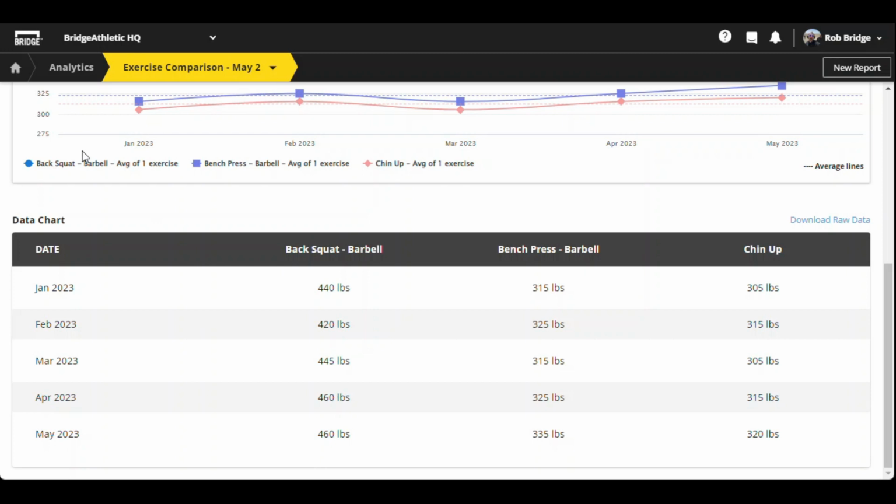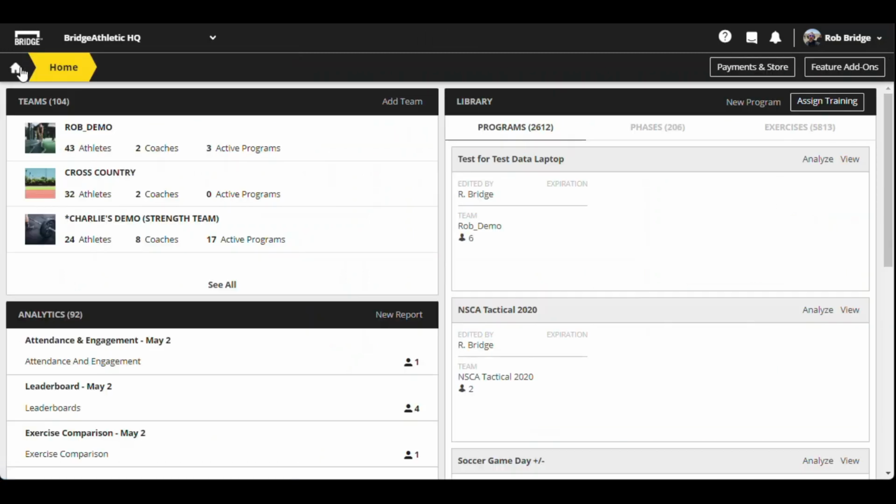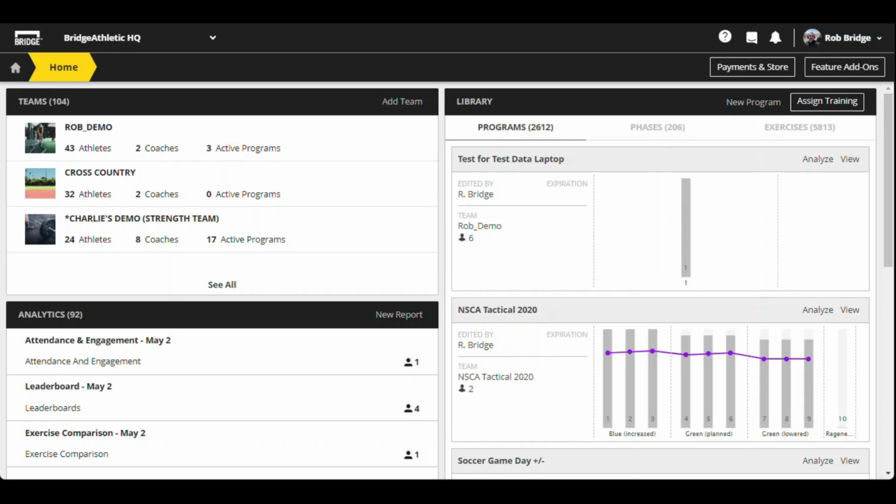So this kind of provides an overall summary of how test results can be portrayed within the system. But definitely tons of opportunities and more ways to do this. So let us know if you have any questions.